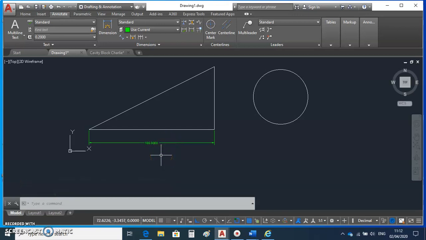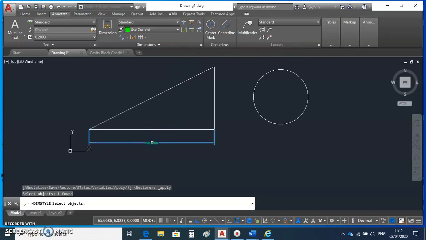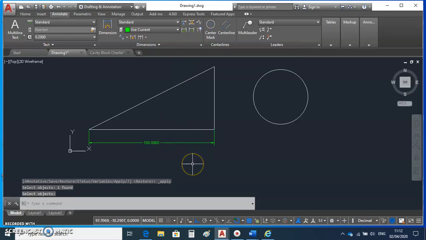I'm just going to type in dim scale again, and type in 12. Okay, repeat the process. Go to update, dimension update, hit the line, hit return. Now you can see it's 100. Now the second thing is I don't need 4 decimal places for this.